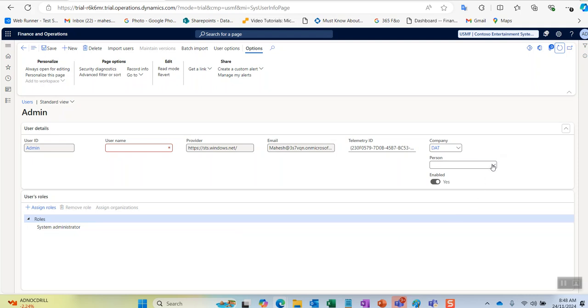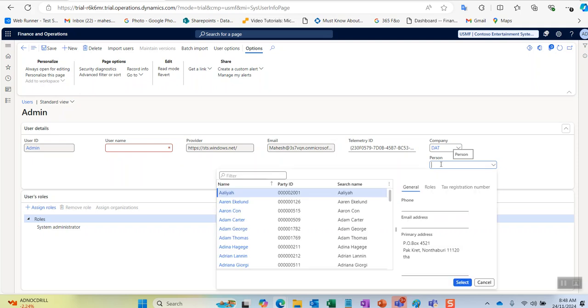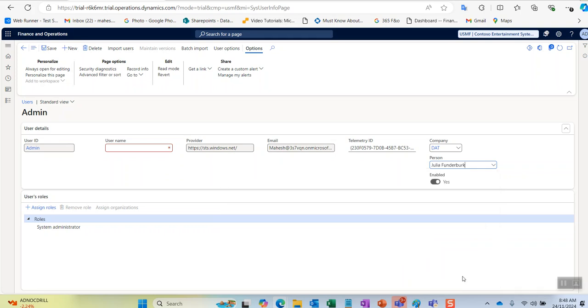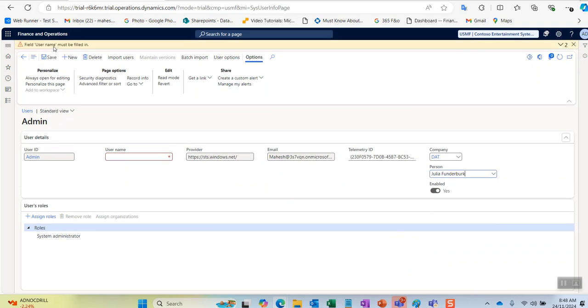Okay, so you can click on this particular drop down and you can search by their name. Like here I am searching with that particular name and I have selected it. So this is the first thing, where you have to make sure whether the person is mapped or not.